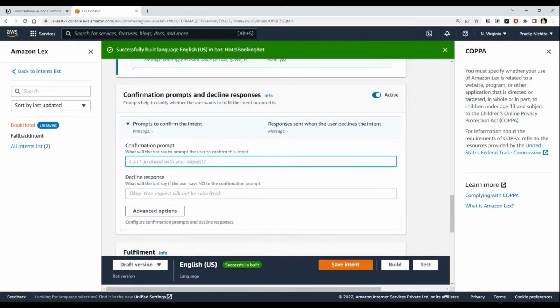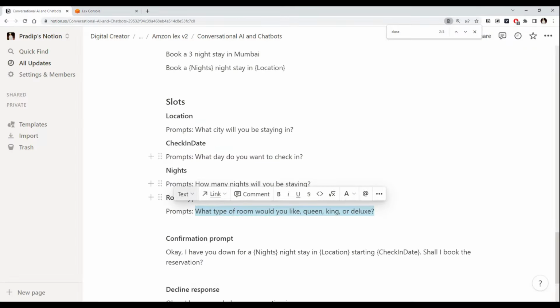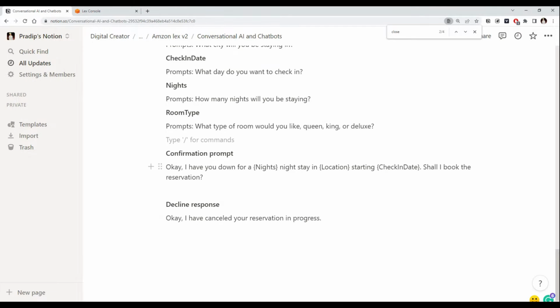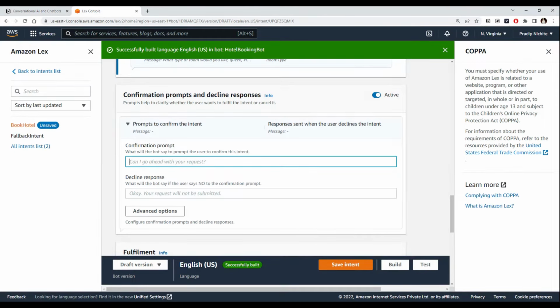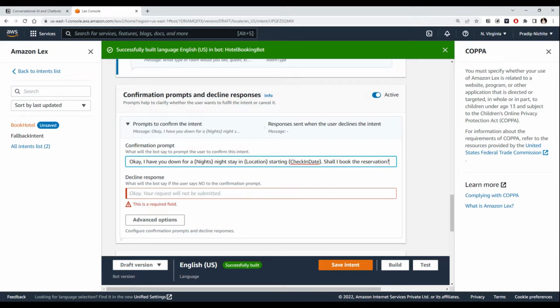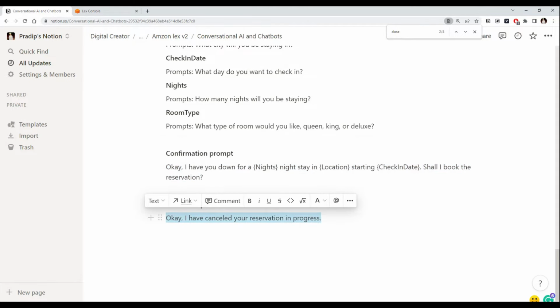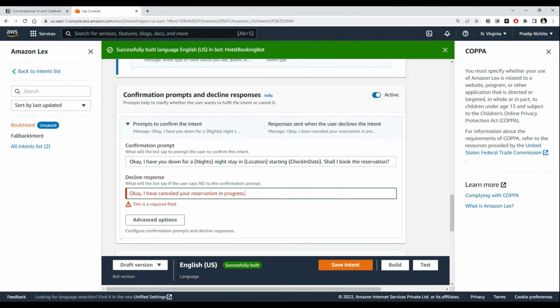So we can put our message here, which will be shown to the user before we place our order. So that's something we can put here, something meaningful. Let's say this is the confirmation prompt we want to put here. And we can put some decline message also, because just like confirmation, what if they decline it?